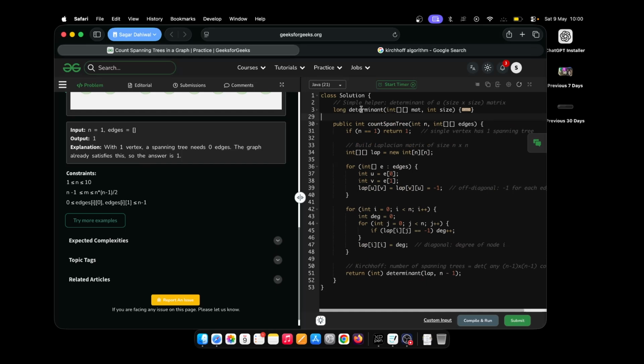I will explain it later. First, let's see if the vertex is only one, then there will be one spanning tree. Otherwise, create this matrix, the Laplacian. Whatever name you can even put here. Then from u to v or v to u, it's minus one. And for the diagonals, what we can do is check how many edges, either incoming or outgoing.